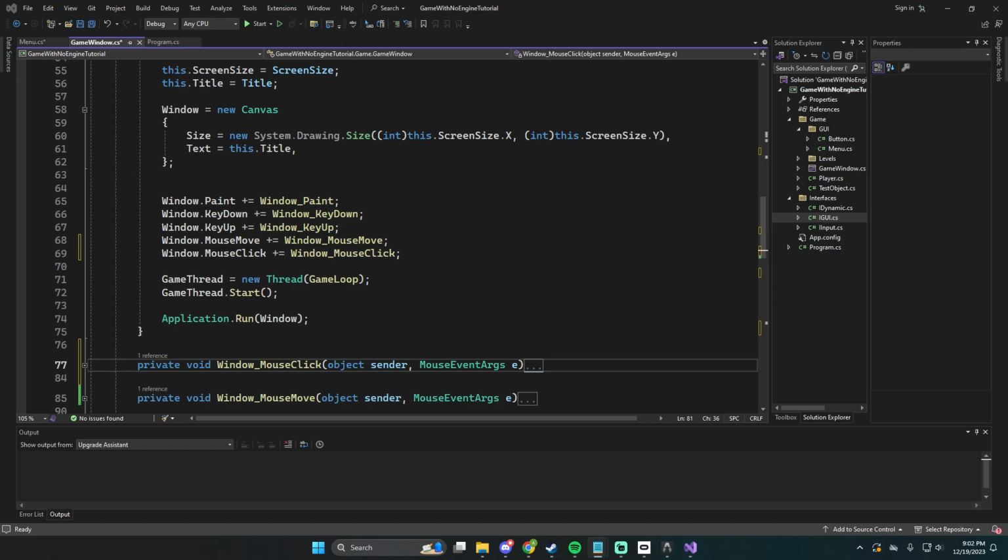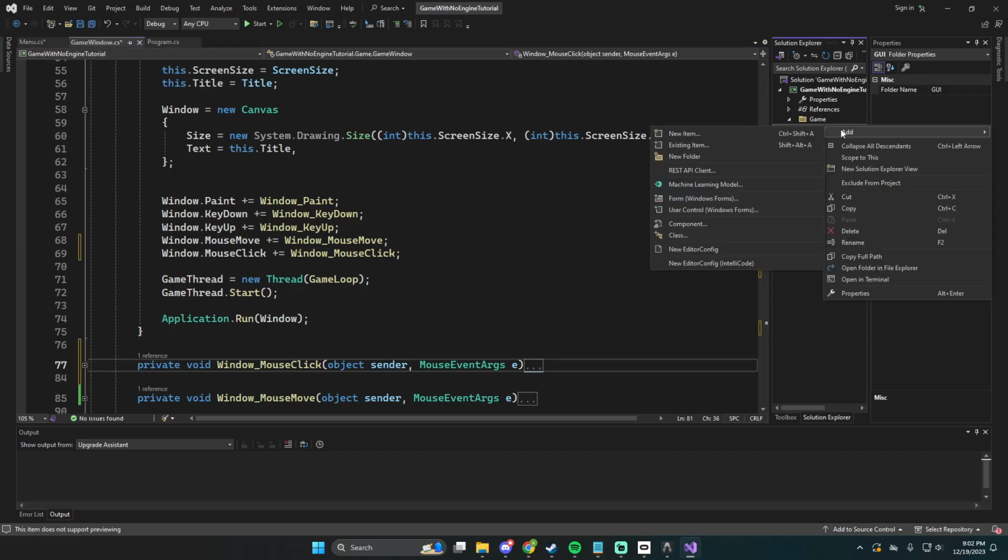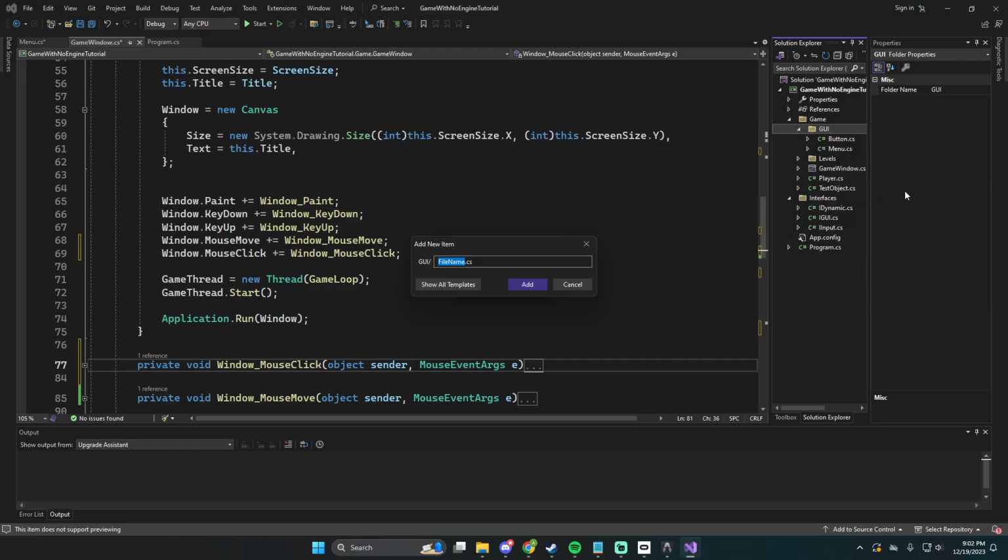So let's go ahead and make a new file. This is going to be where I store all my menus. So I'm going to put my main menu here, my escape menu, my pause menu. My HUD's probably going to go in here, all that good stuff. So add a new item, and I'm going to call it menus.